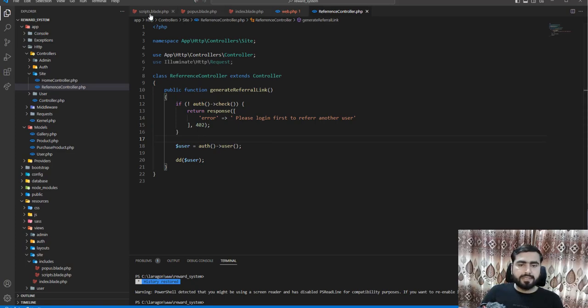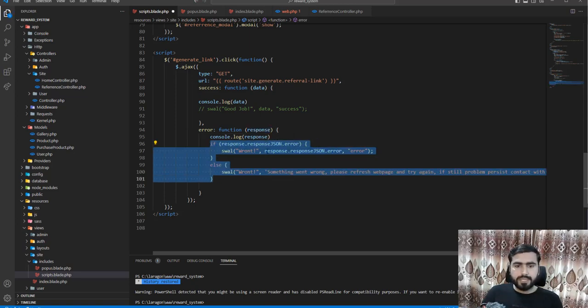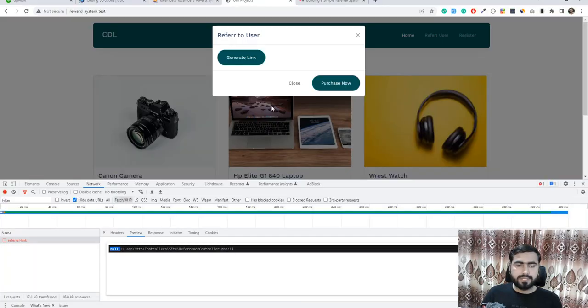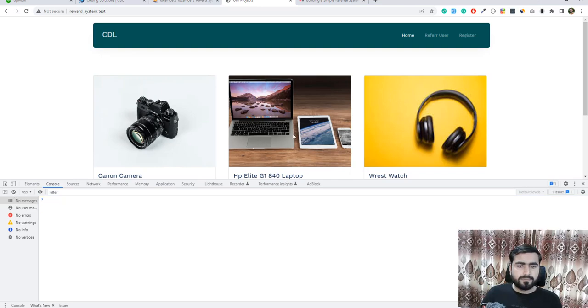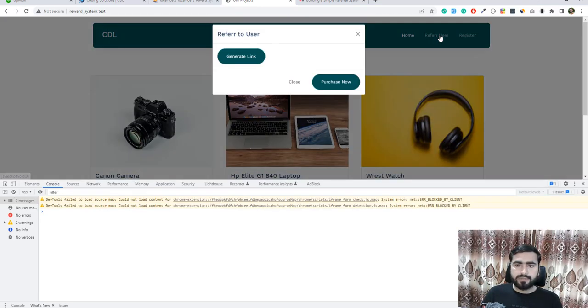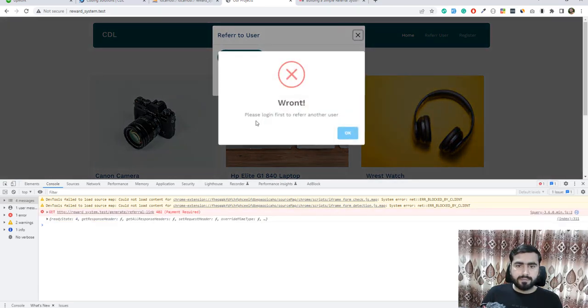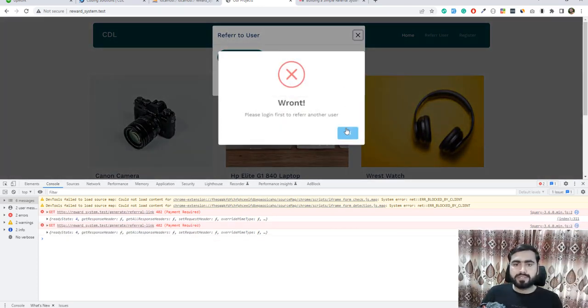Now here in the script tag, we will receive this response, and we can turn this on to get response dot error. We will get the response, so it will pop up here, right? Now simply give it a refresh, open the console, click on it, go to the top, refer user, generate link: please login first to refer another user, right? So it's now displaying a proper message to the user that they must login first.